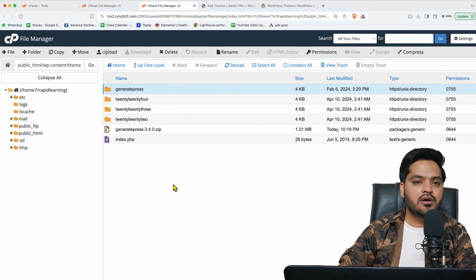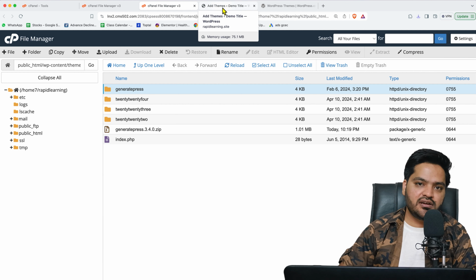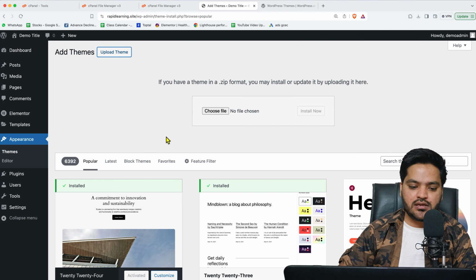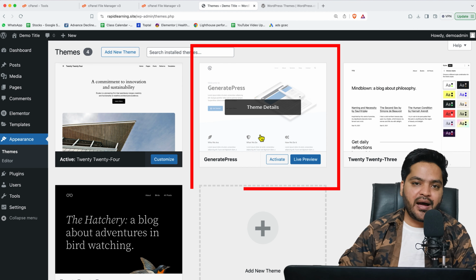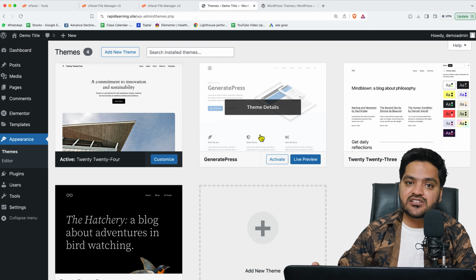Now you can see the folder as GeneratePress. Now in order to verify whether this theme is uploaded or not, come back to Add Themes. Now click on Themes on the left hand side inside Appearance and you can see GeneratePress is there. By default, the uploaded theme is installed, but it is not activated.